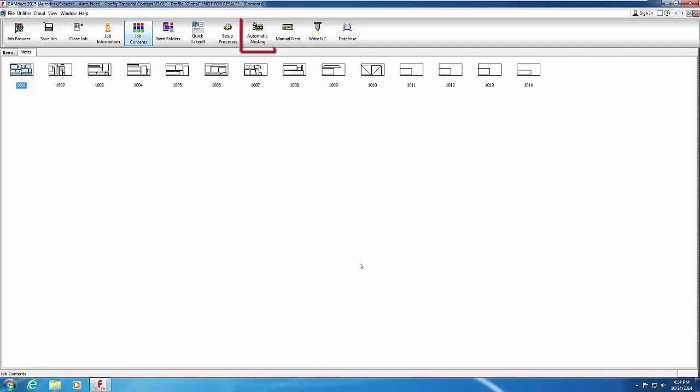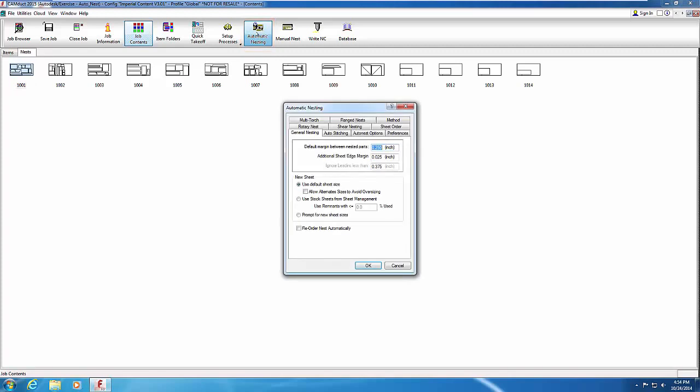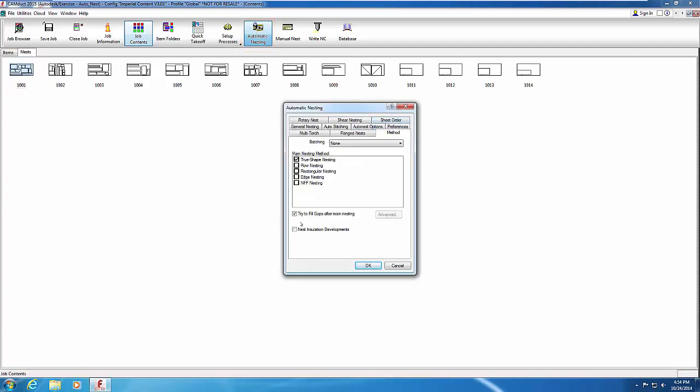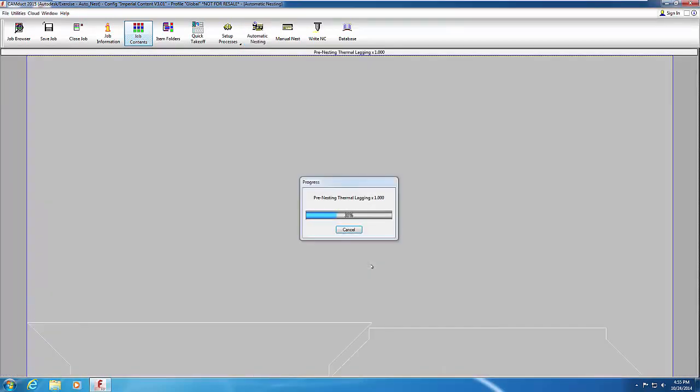Click Automatic Nesting on the utility bar. Select the Methods tab and enable Nest Insulation Developments. Fabrication CAMduct does not nest parts that have already been nested and had NC code generated. The AutoNest process skips over the metal parts and only nests the insulation pieces. Click OK and the nesting process starts.